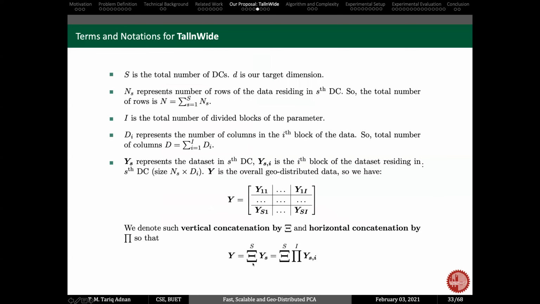Now, here are some terms and notations that we will use to discuss our algorithms throughout the upcoming part. Capital S is the number of geo-distributed data centers. Smaller d is our target dimension. Capital N_S is the number of rows of the data residing in data center number S. Capital I is the number of block divisions. Capital D_I is the number of columns of block number I of our data. Y_S is the data set residing at data center number S.